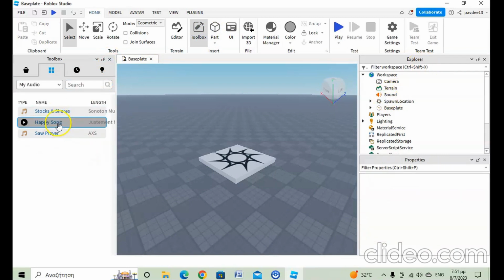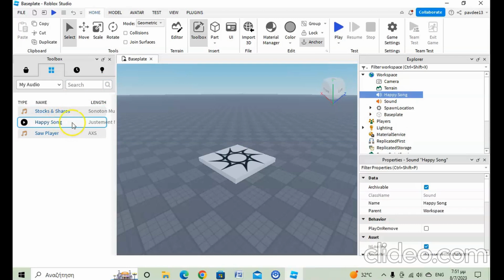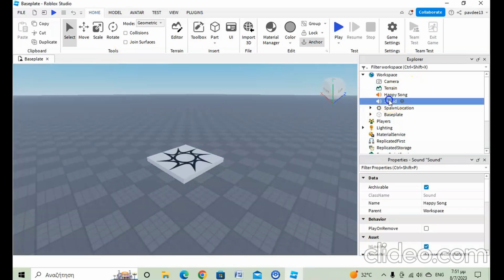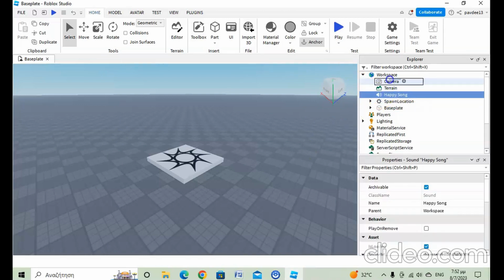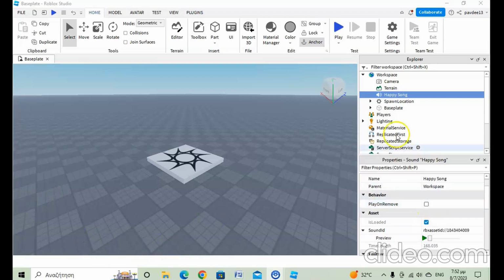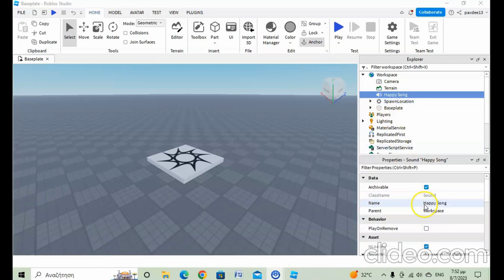So now I'm going to right click it. Or maybe I'm just going to click that. You can left click on any song you want. Alright, so let's delete the other sound. Then make sure that your sound's parent is the workspace, not others, because otherwise, if the parent is not the workspace, it wouldn't work.